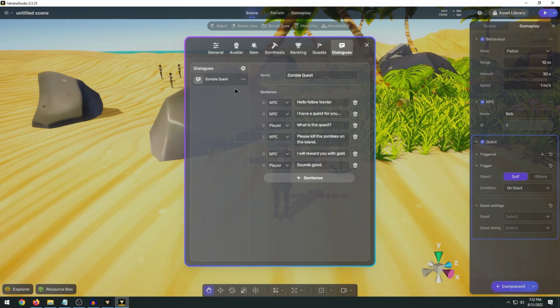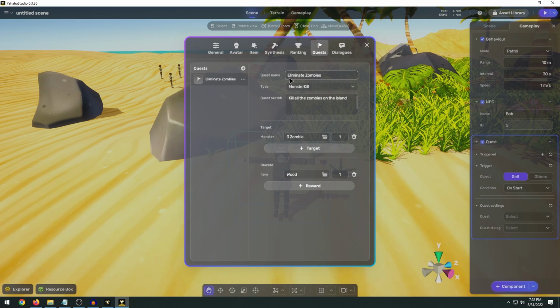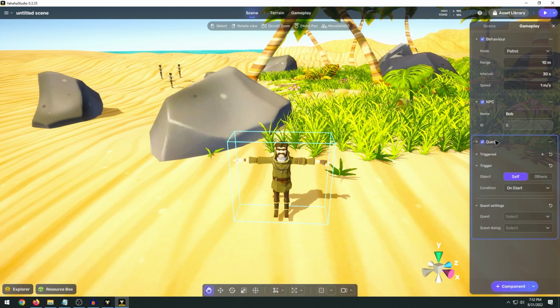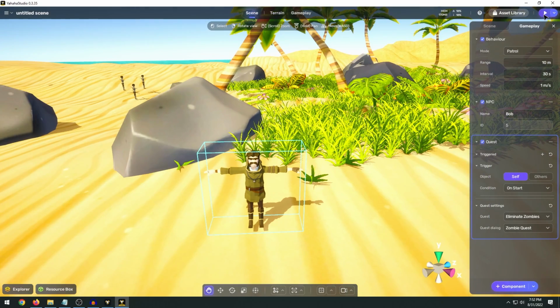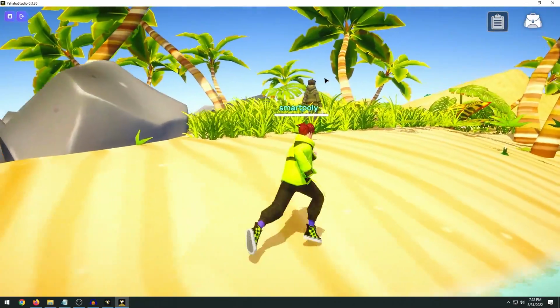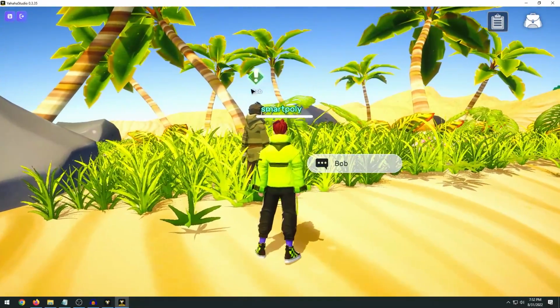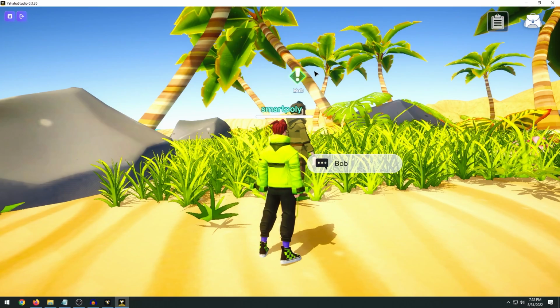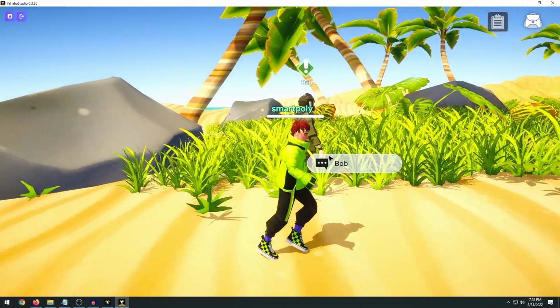Okay, so now that we have our dialogue and quest set up, if we go back into our NPC here, I can select the quest Eliminate Zombies, and I could select the dialogue zombie quest. So now we can go ahead and play test this, and you can see the NPC is wandering around. So if I run up to him, you can see his name above his head. He has this little icon above his head, signifying that he has a quest.